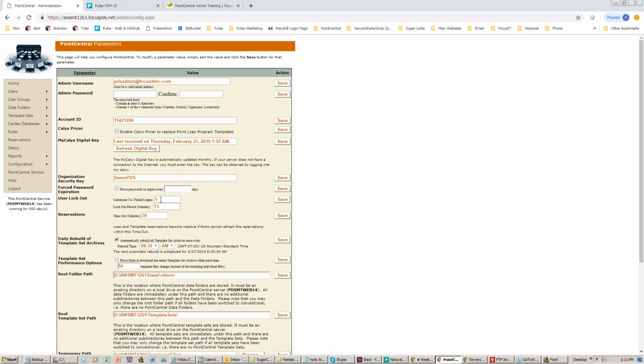So this by default is set to 5. You can lessen it if you want to, or you could increase it if you want to. Out here, the locked out period is supposed to basically lock you out of a Point file, I believe, if it's dormant after so many minutes pass by.